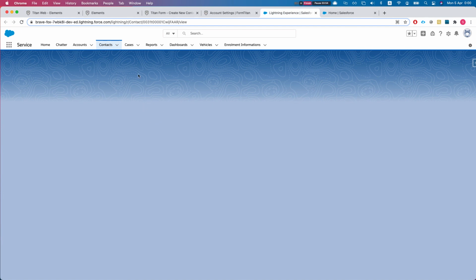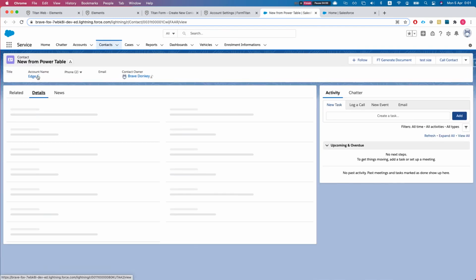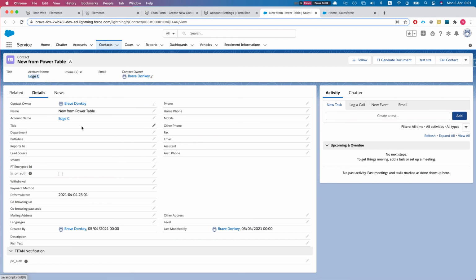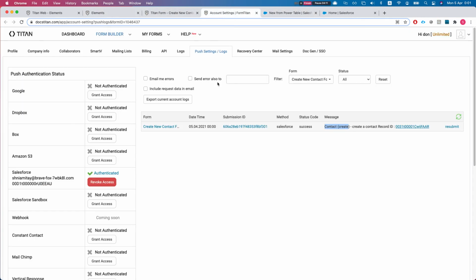Edge C. Let's just wait for it to load, refresh it. There we have it. Let's take a look at the details, and we can see that the account name is Edge C, and first name, last name is new from power table. Perfect.